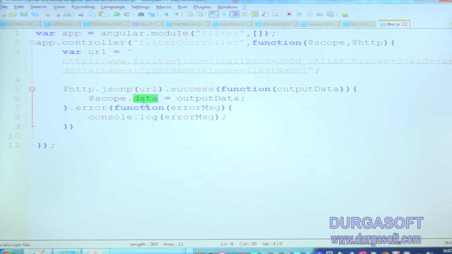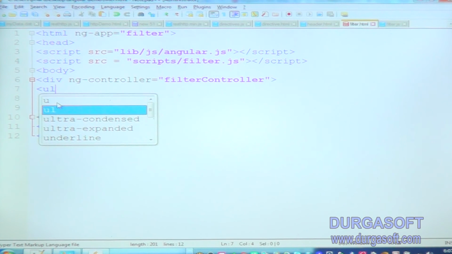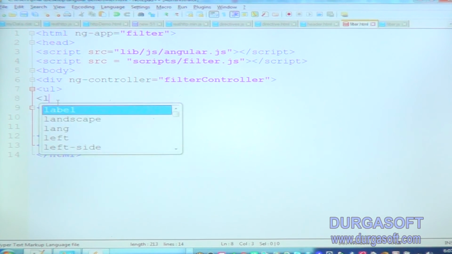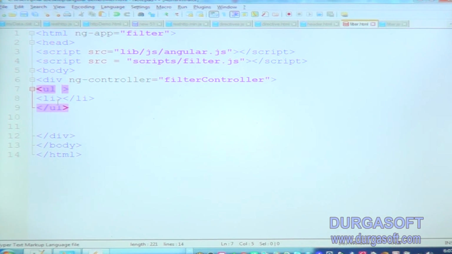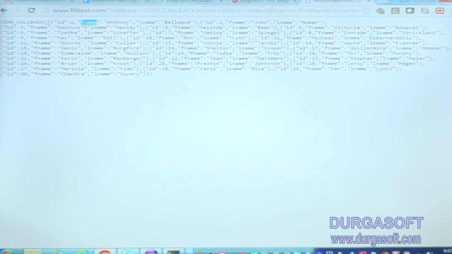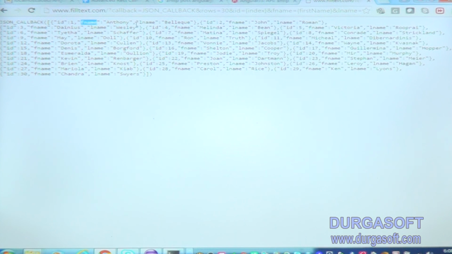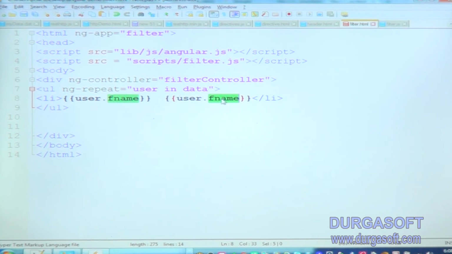So now I will display the data in my filter.html. ul, li with ng-repeat equal to user in data, and from user I will get user.fname, the JSON object property fname, and it will display lname. So this data only I am displaying.